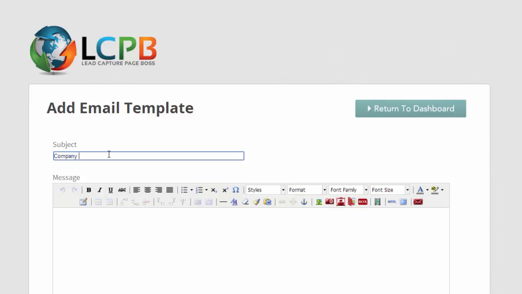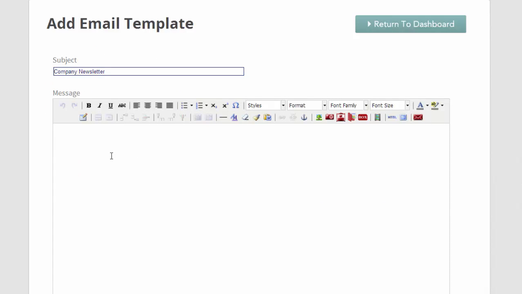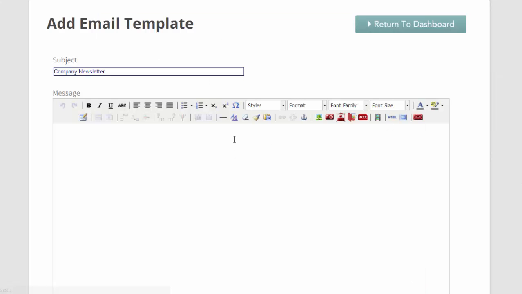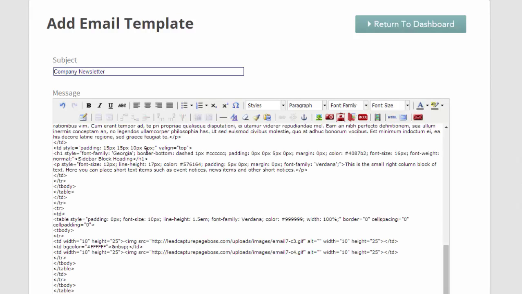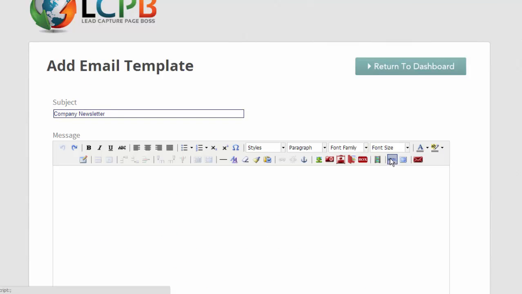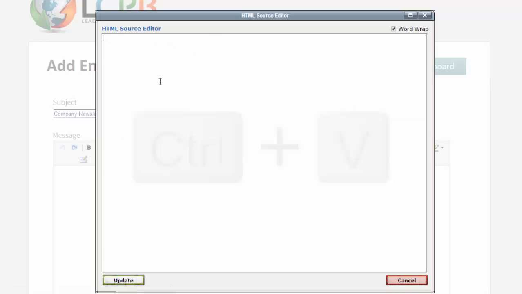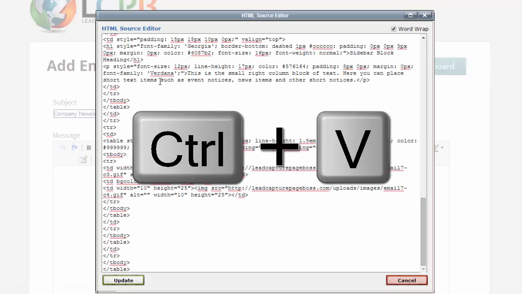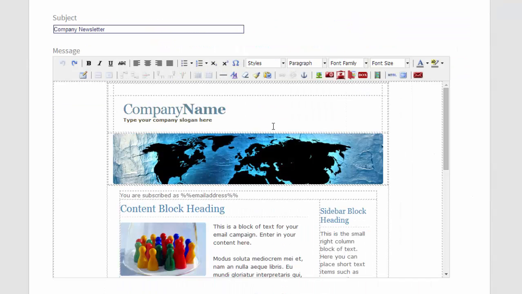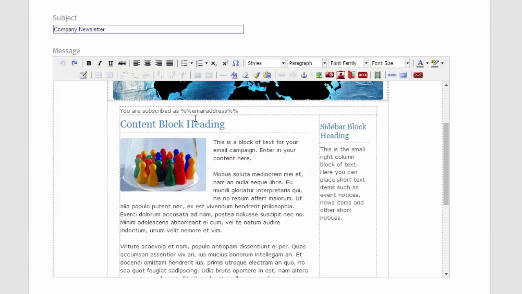say company newsletter. I'm going to click in my editor box, but I'm going to use the HTML source code, open that up. If you don't use the HTML source code, this is what your newsletter is going to look like. But if you open the HTML source code and now paste it in using Control V, now you click Update and the editor translates the HTML into the actual email.